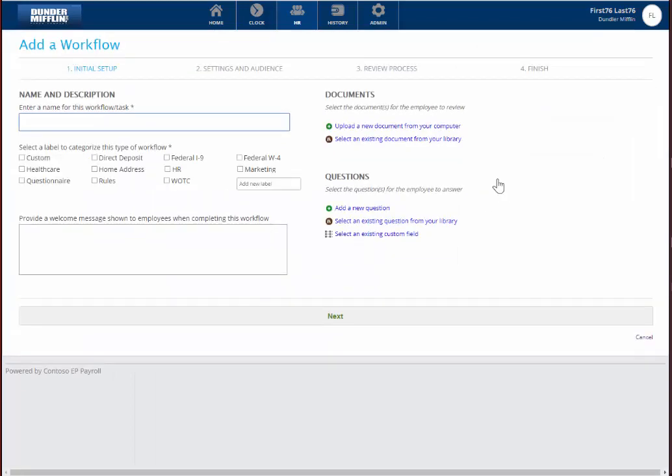So we're going to add our new workflow. We're going to name it appropriately. We're going to tag it. In this case, let's tag this one as just HR for right now as our label. So let's give it a name and description. So we have them in here. We can see this is actually going to be for one of our employees named Ryan.